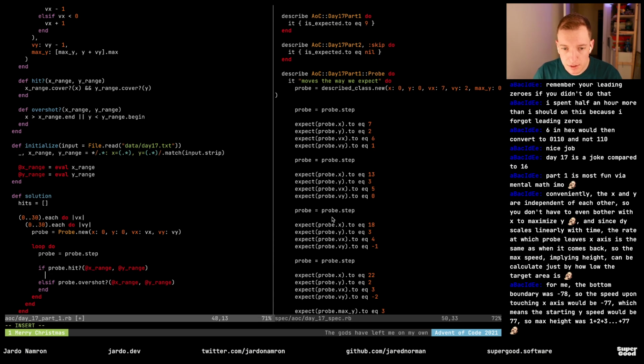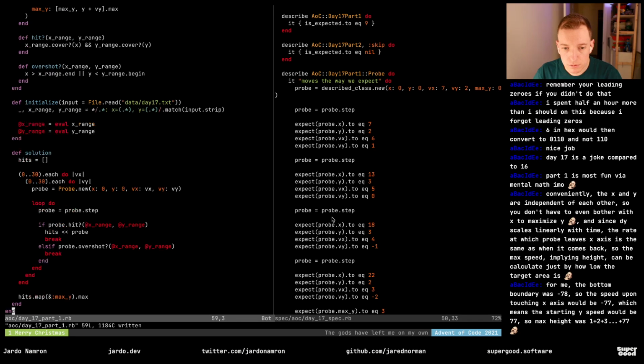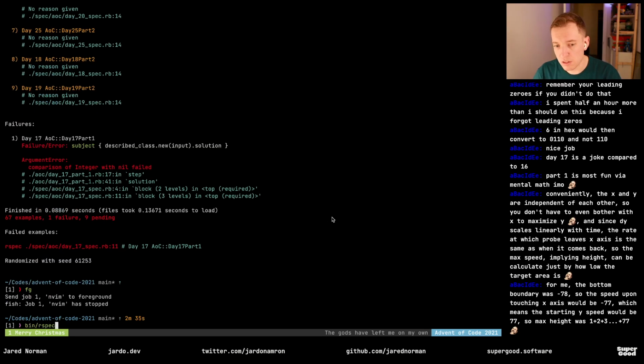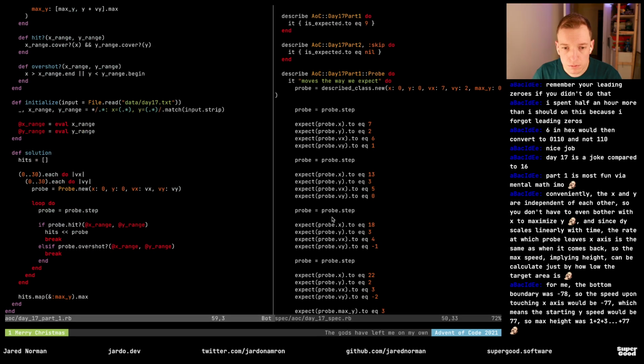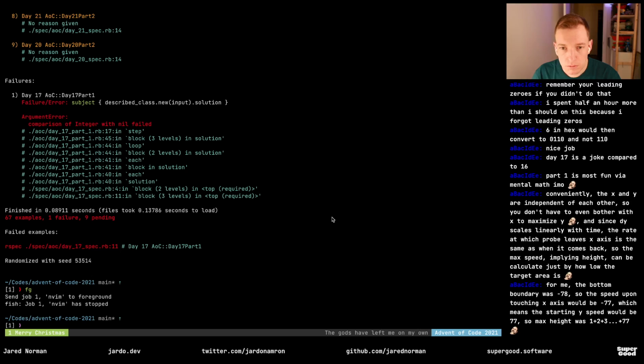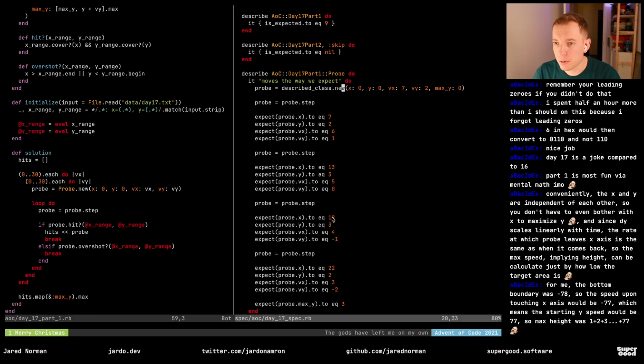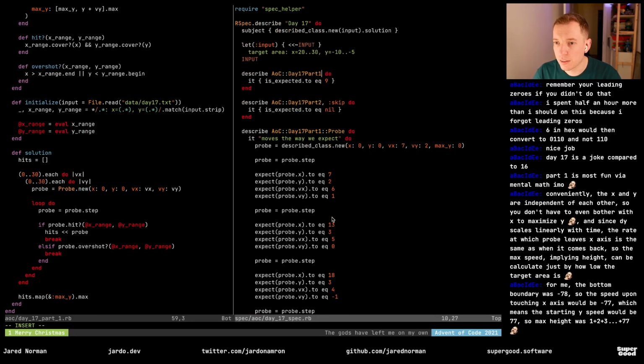If the probe hit, then we are going to put it in the hits. We are going to break. If the probe overshot, we are just going to break. This could conceivably pass our test. Okay, let's focus on the one spec we care about and start getting into this.